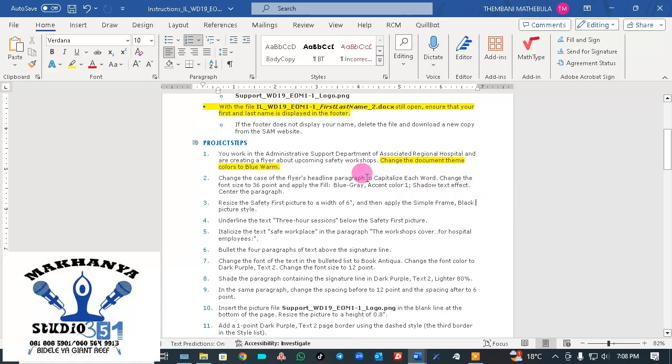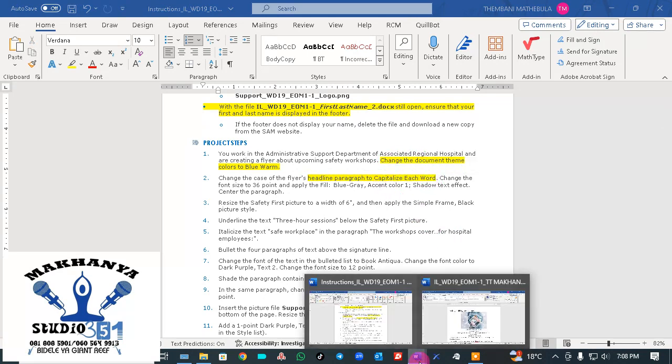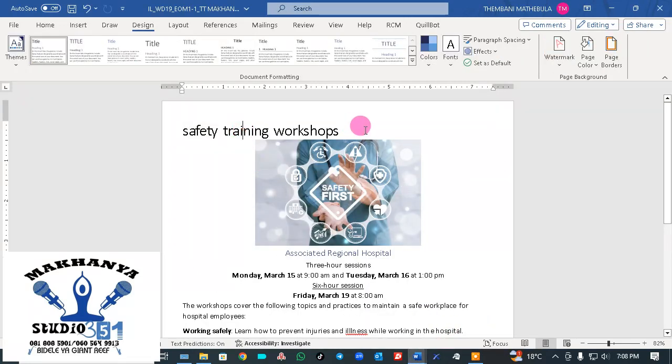What is the key here? We are capitalizing a headline. Capitalizing each word in a headline. And then, what's our headline? Is this one. This is our headline.